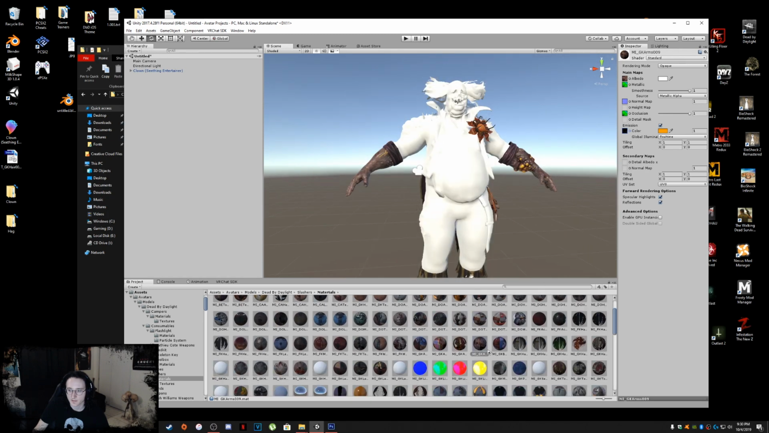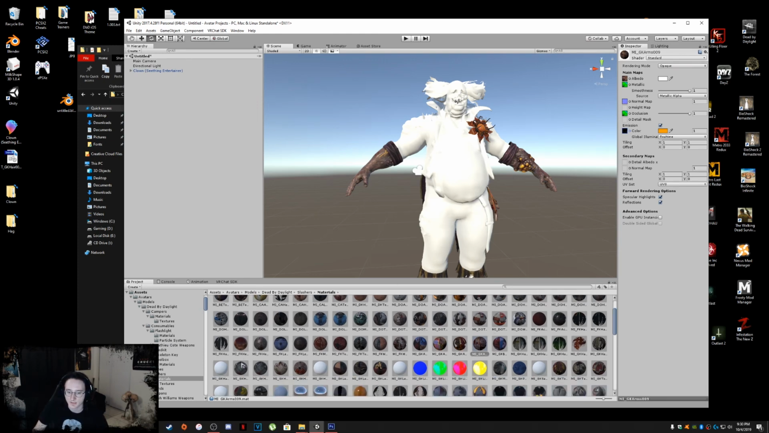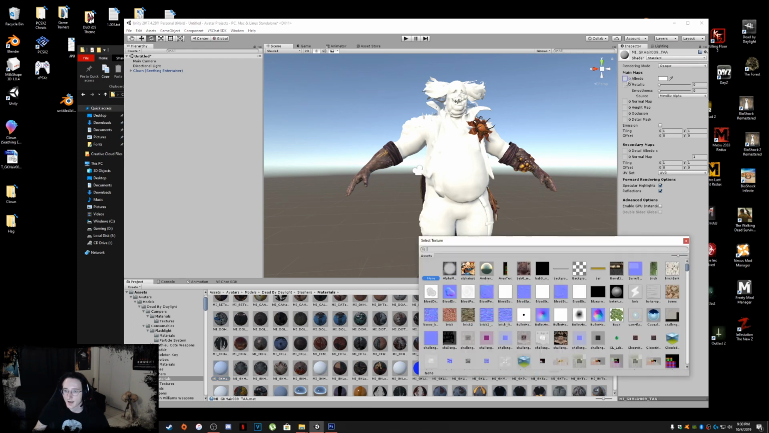Moving on to the next one. This one didn't have any sort of alpha map tied to it, so we don't need to worry about two-sided shaders or anything like that. Okay, so the hair here is going to have a two-sided shader, and I should talk about this. I probably should have talked about this in the last video for texturing.